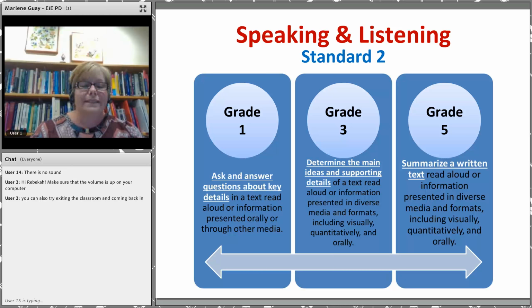In grade 1, students ask and answer questions about key details. In grade 3, that scaffolds and builds upon it: determine the main ideas and supporting details. And in grade 5, you would then summarize a written text. So it takes that same information about oral presentation and reading text aloud, and builds upon it to support that developmental level.